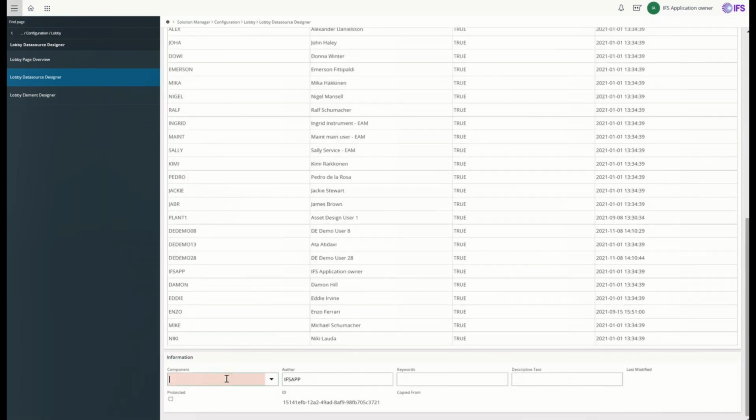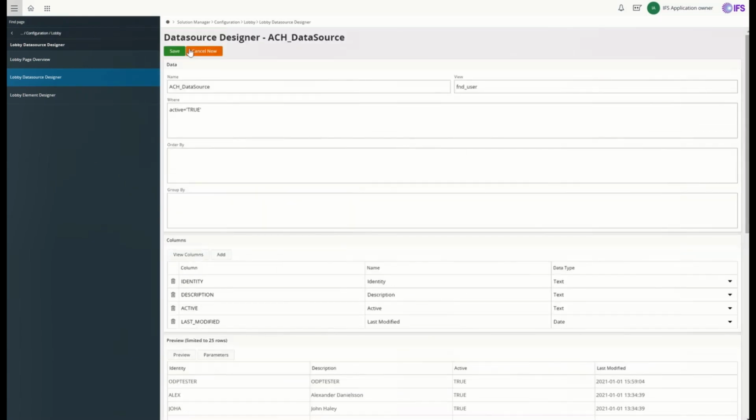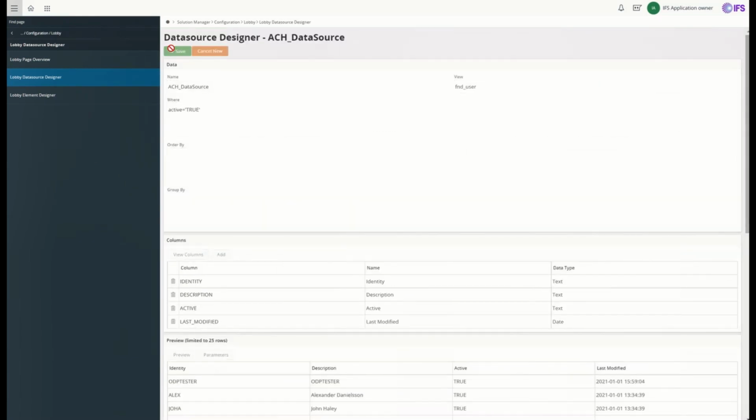And at the end, we have to set the component. Optionally, we could provide keywords or descriptive text according to your preference. So this is simply how to create a data source.